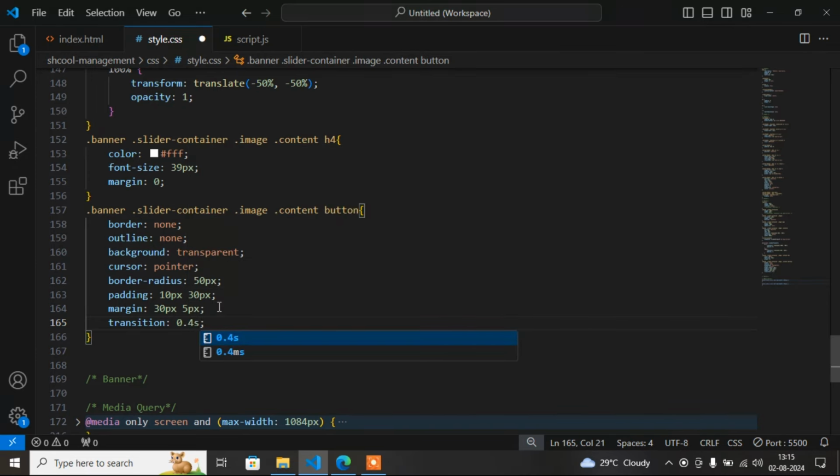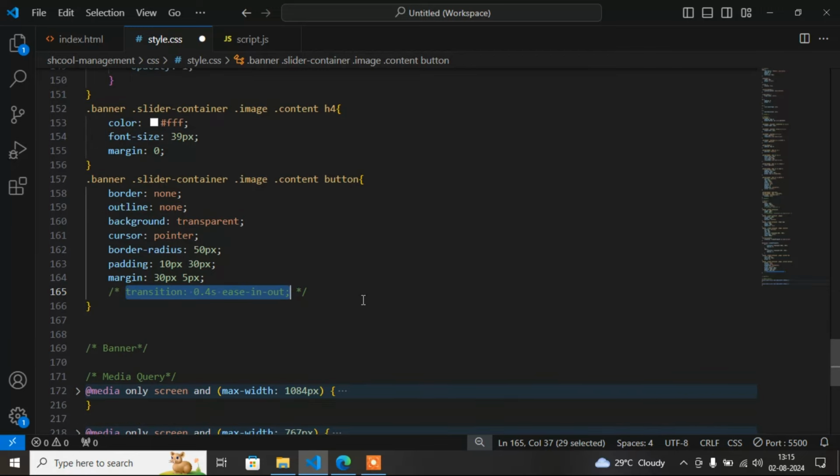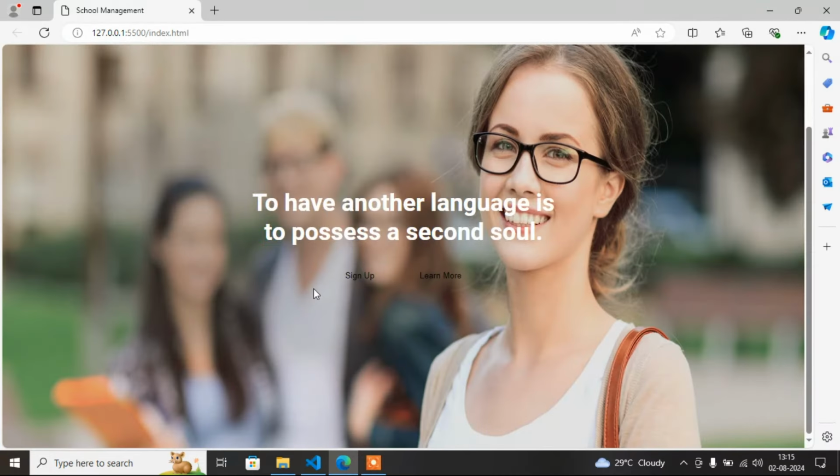0.4s, and here ease-in-out. In this case also, the transition I will comment out. Okay, later I will show you why I need this transition. Now save and let's see how it is looking. So see, there are two buttons, and they look like this.